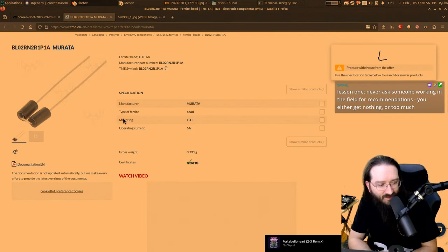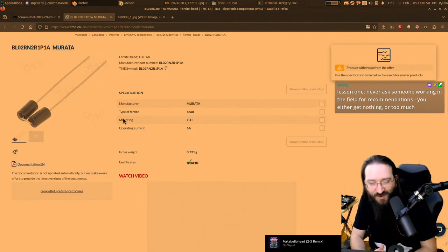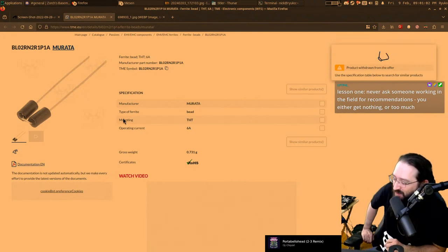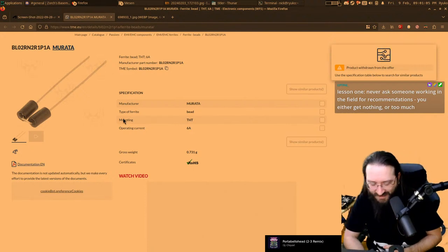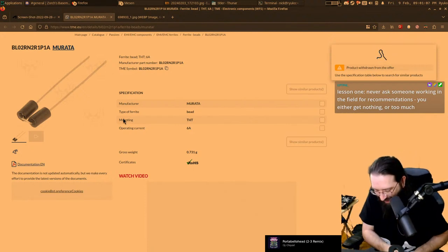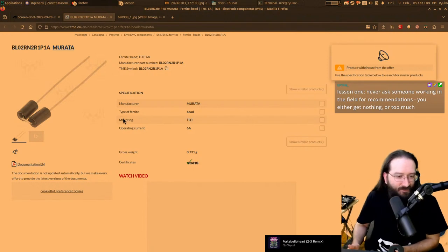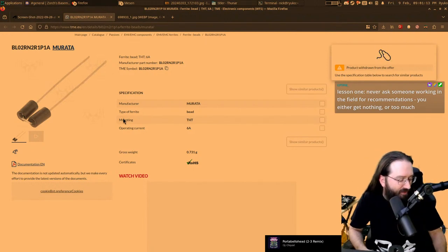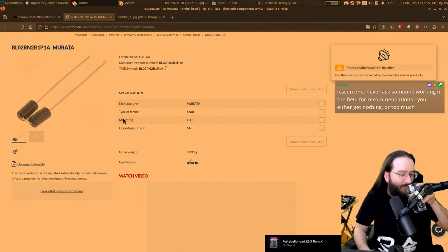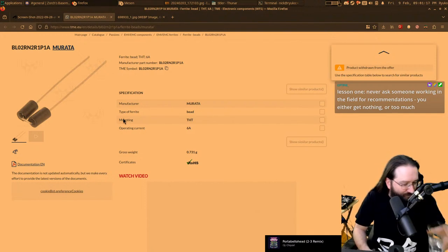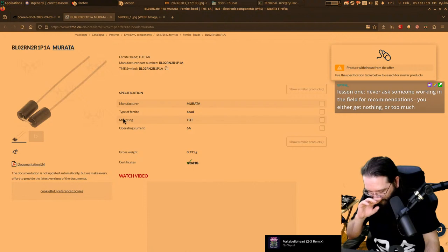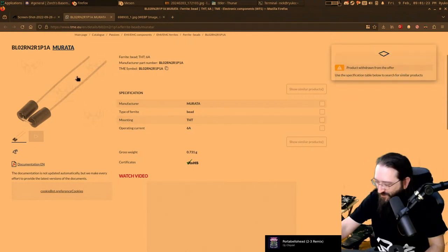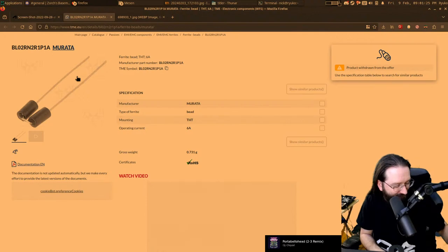Never had someone working in the field for recommendations. You either get nothing or too much. Well, no. So I have a very specific use case. And I'm like, hey, here's my use case. Here's my price range. What do you think? So she came back with some helpful information, which is what I was expecting, which is nice.